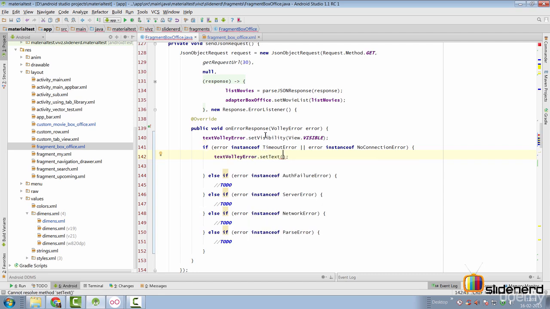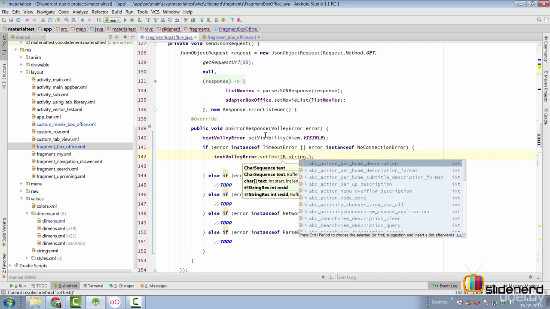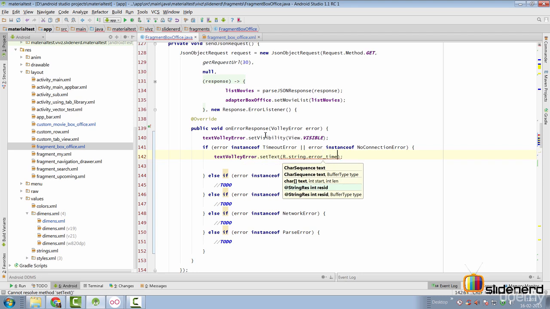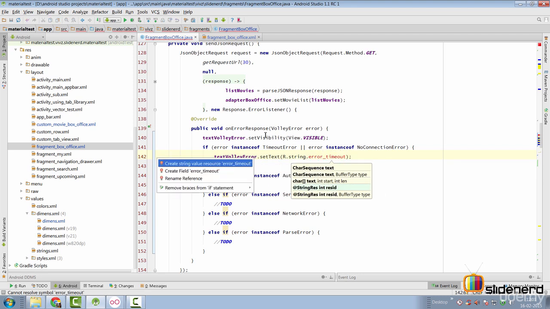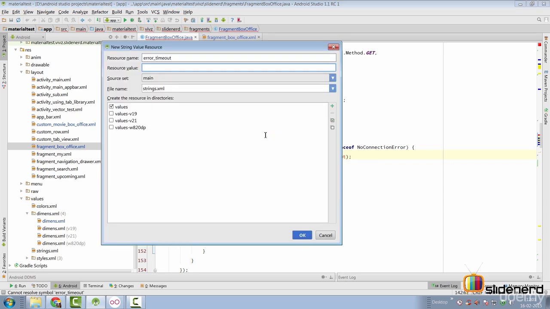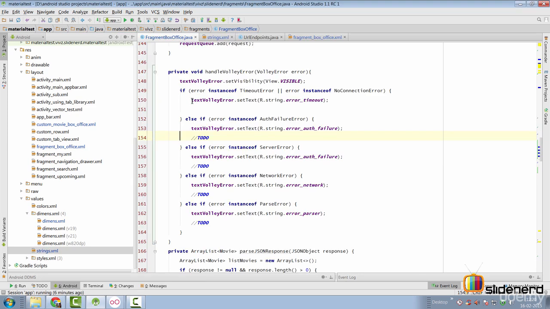So we can go inside each of these case statements and simply have some kind of message by saying setText. In our case, I'm going to simply say R.string.error_timeout. Of course, we need to create this, press Alt+Enter. It says create a string value resource error_timeout, and here I'll simply say the connection could not be established. So at this point, I have added appropriate text messages for all types of errors that can arise in our app when it comes to handling a VolleyError.